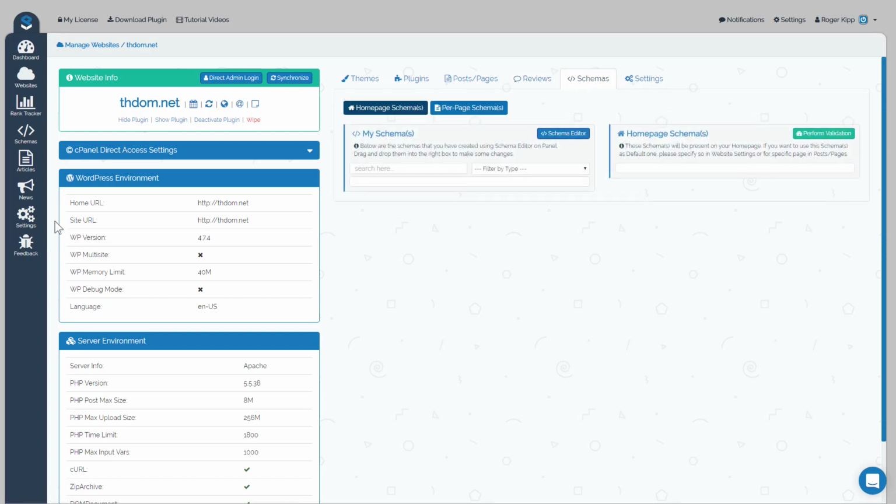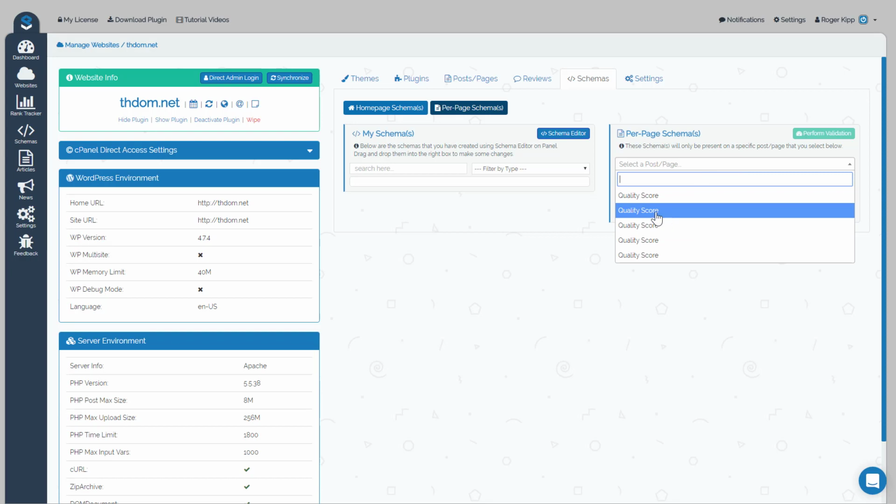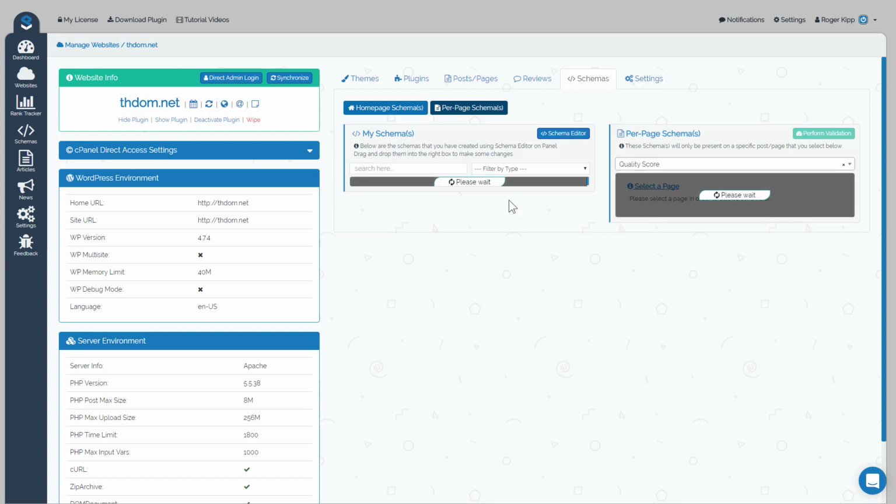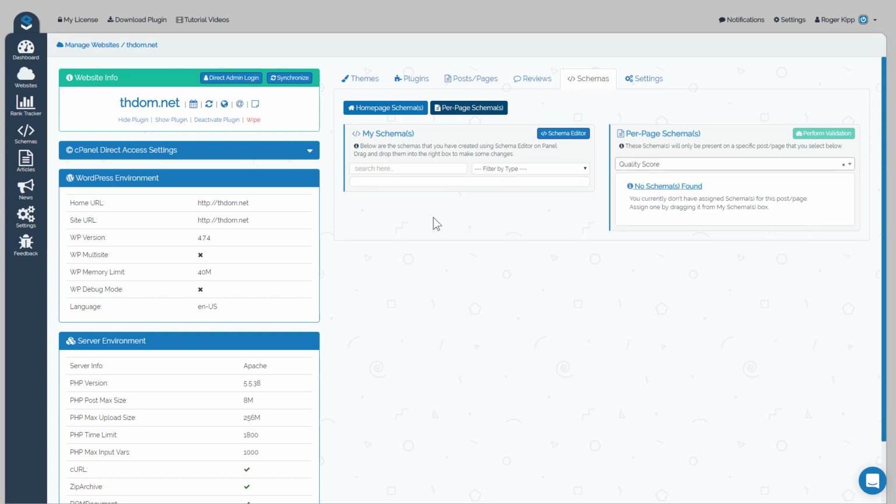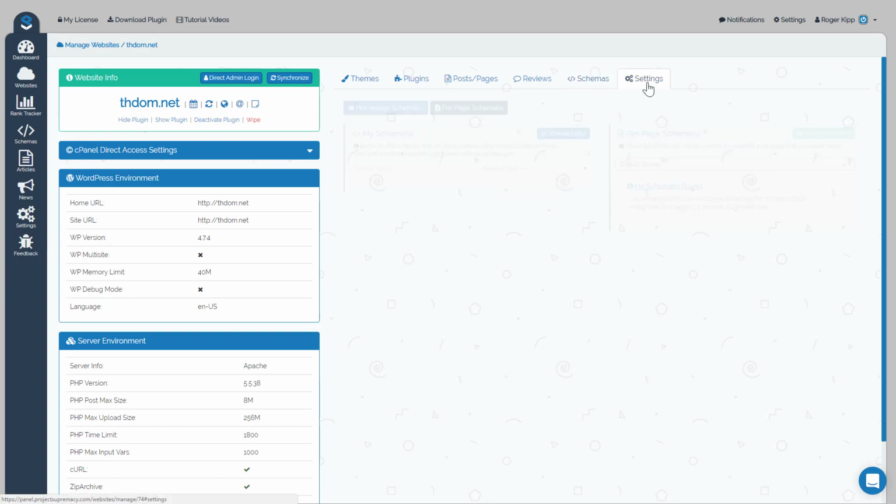So you do have to watch the schema editor video on how to create schemas. But once your schemas are created, you can actually select the schemas that you want and upload them from this part. This would be your homepage schema, and then your per page schemas would be here. You would just select the page that you want to work on. Then you would select the schema that you built. You'd have to watch that other video again. And then you could push that schema to that particular page or default or homepage. So that's how you operate your schema.